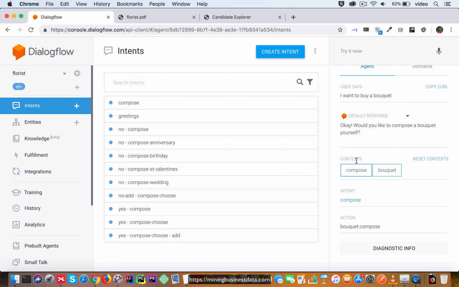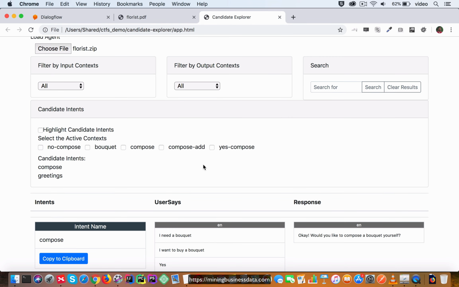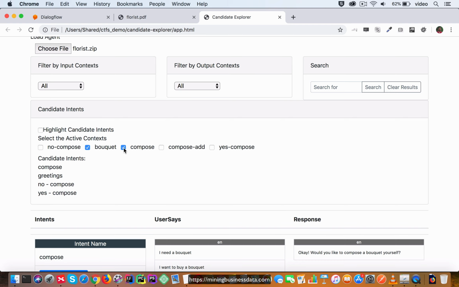So look at the active context. The compose and bouquet contexts are now active. So what you can do in the Candidate Explorer is click on these two contexts over here and see what happens. Now, once I clicked on bouquet, that did not add anything to the candidate intents. However, when I click on compose, notice that it has now made no-compose and yes-compose also candidate intents. So what is going on here?